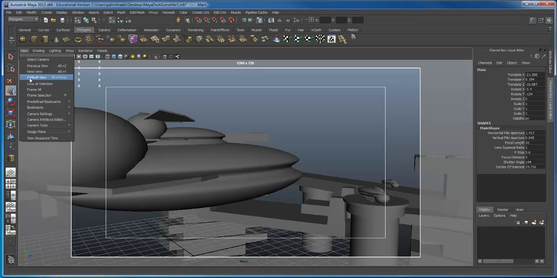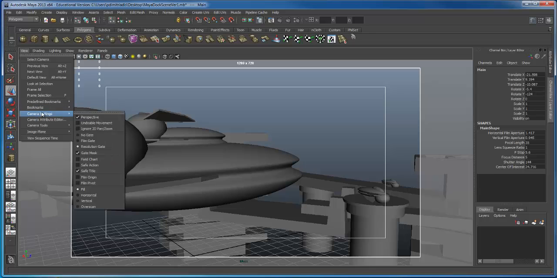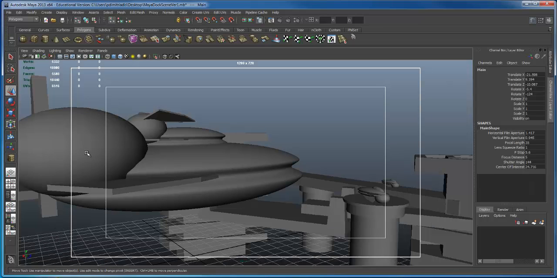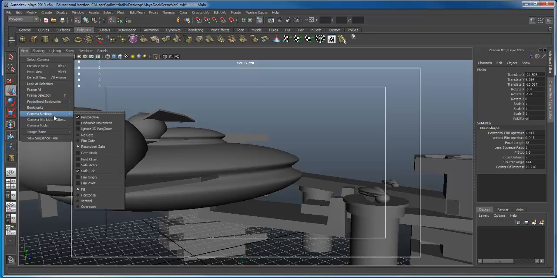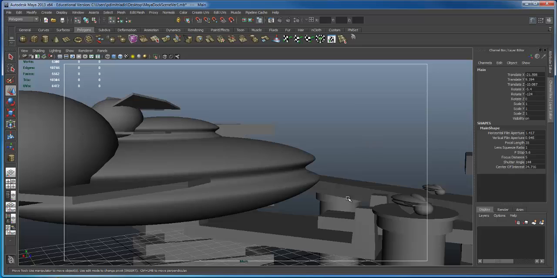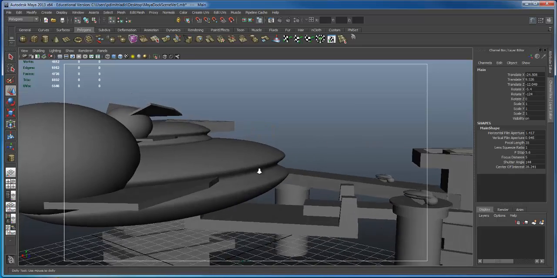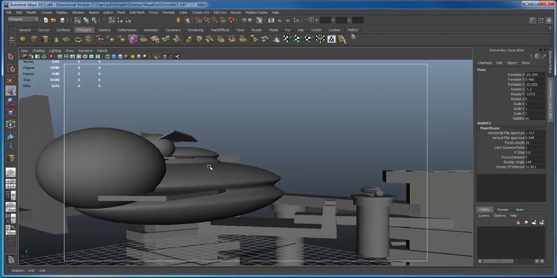Give me 1 second. I notice I have, under the presets here, something else selected. I don't want the gate mask. Let's do that again. Camera settings. No gate. There we go. That's what I wanted, was right there. Okay? So there. That looks pretty cool.